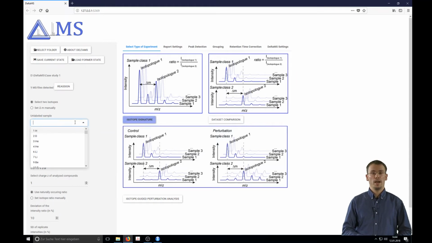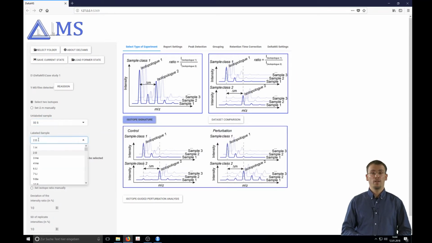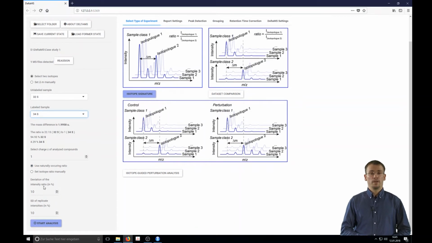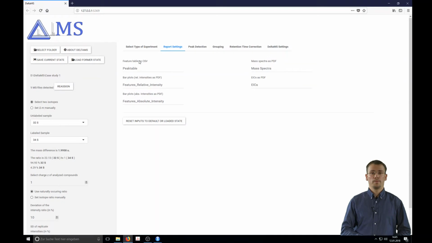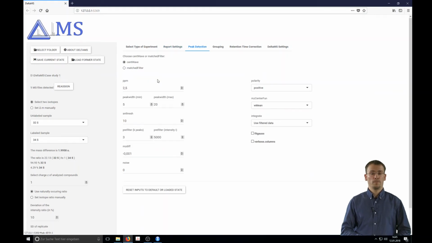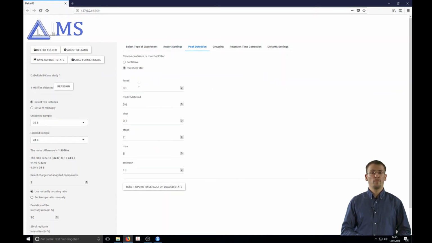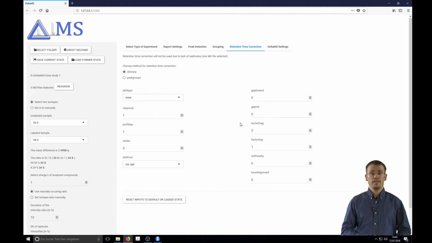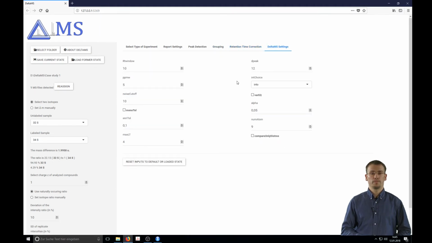Now we can choose the two isotopes we like to find, which are again 32 sulfur and 34 sulfur. The value for the ratio deviation and the standard deviation for replicates we will keep as they are. On the top tab, you can, if you like, modify also the names of the generated analysis file. For a GC experiment, we prefer the matched filter algorithm for peak detection. All the other parameters for grouping, retention time correction, and the DeltaMS settings we will leave as they are.